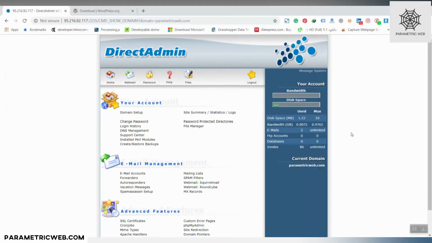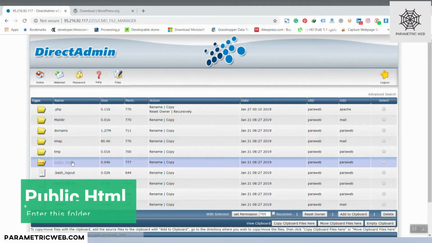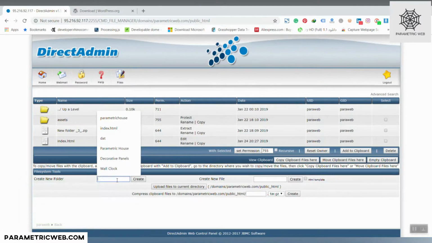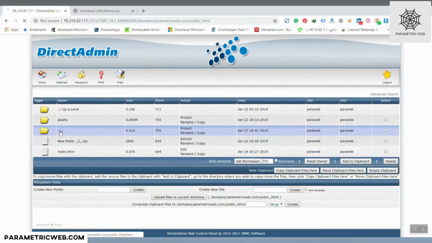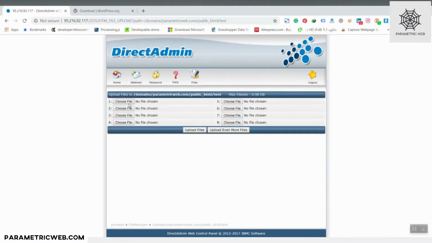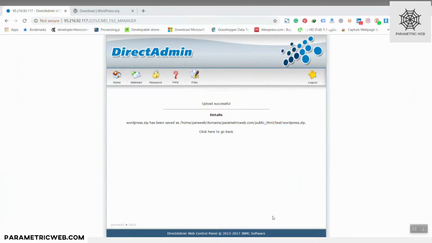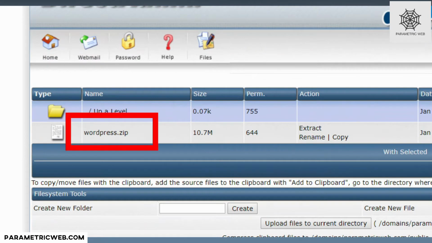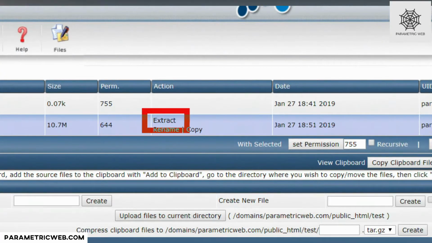So now what I want to do is to upload this WordPress zip file into my folders. So let me just go to my folders. Okay, and I'm going to make a new folder called test to show you how we can install the WordPress. And now we can upload the zip file to this folder. Okay, I'm going to upload this. And we have this WordPress zip file here. So I'm going to extract it.